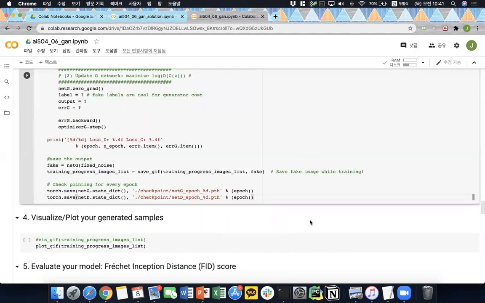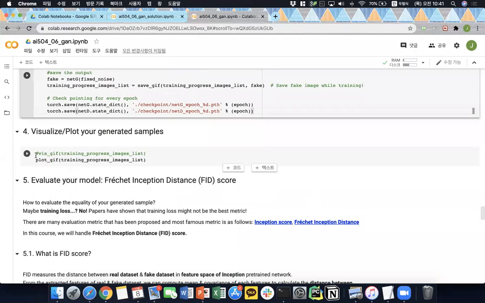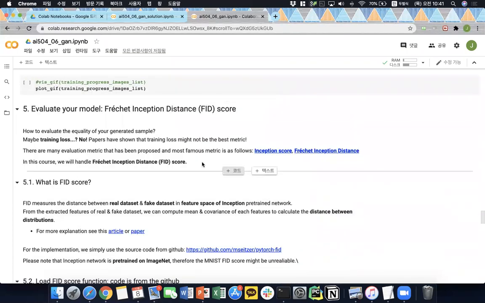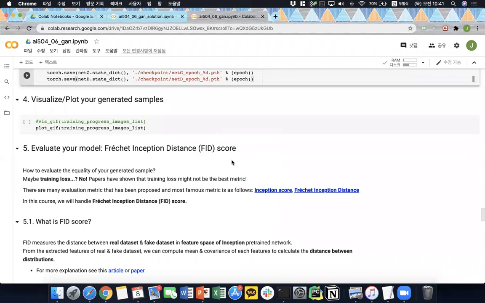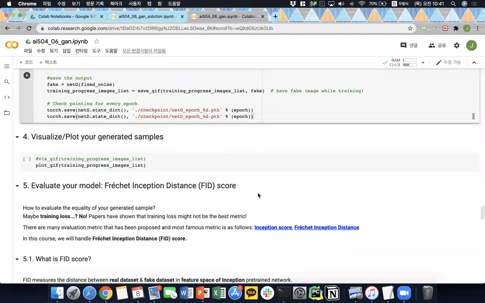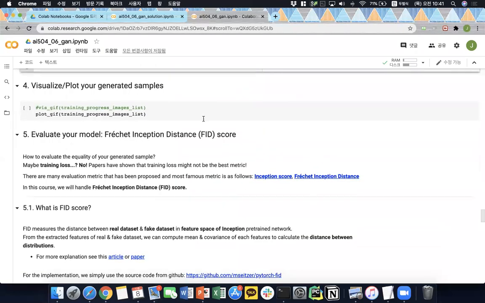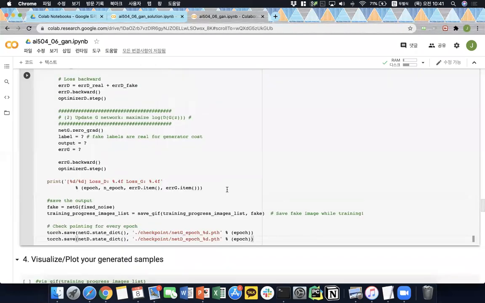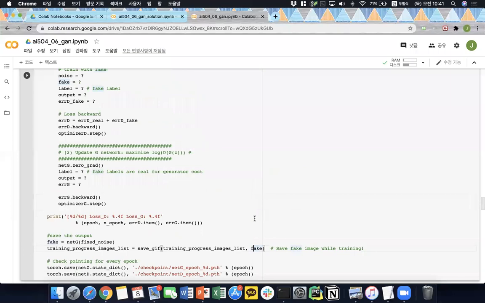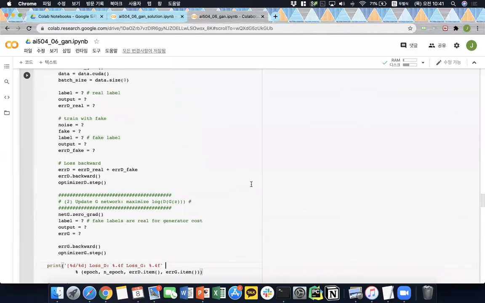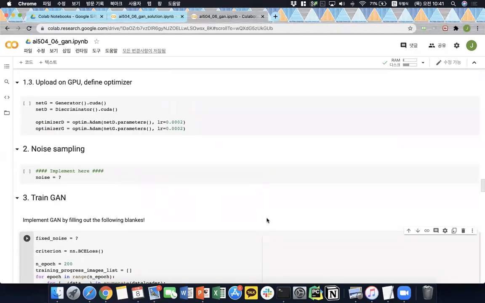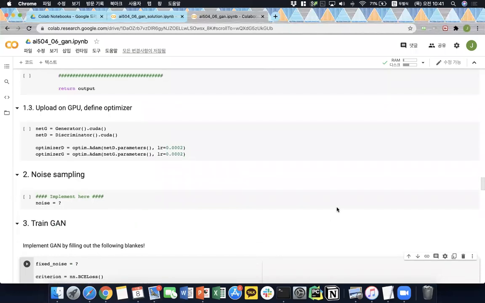After you finish your task, you can visualize your generated samples, and we will also evaluate the FID score. The details of the FID score we will cover after you finish your coding. So from now on, I think you can start coding your GAN structure. If you have any questions, feel free to ask.